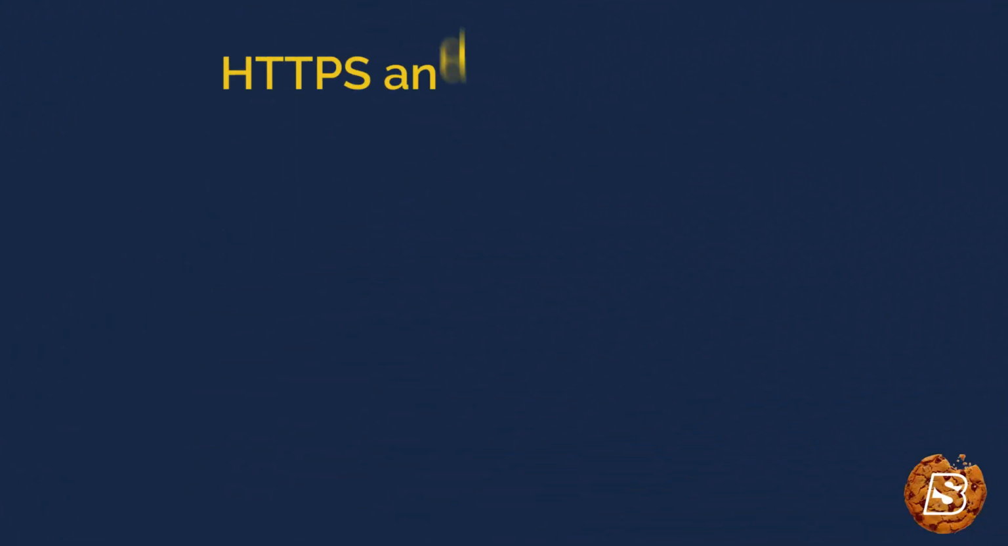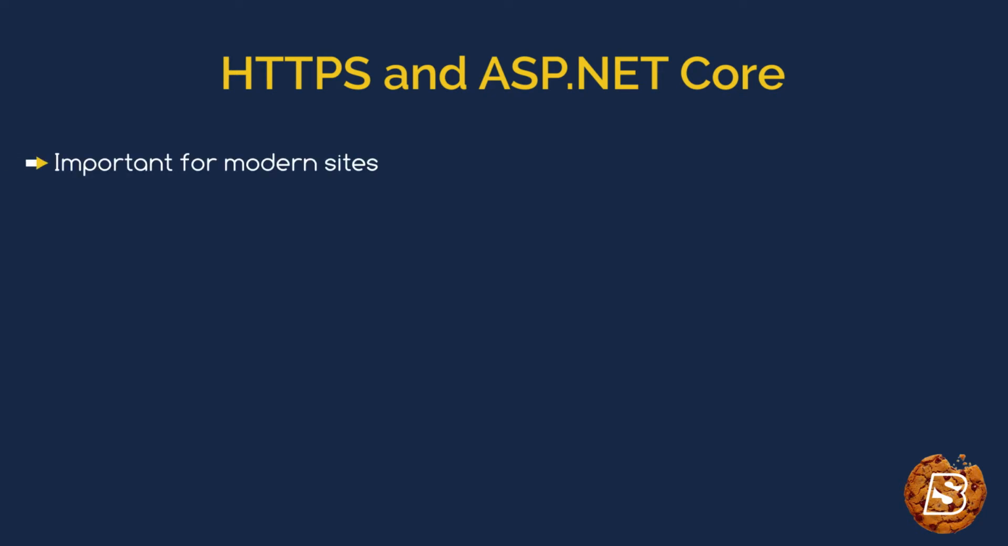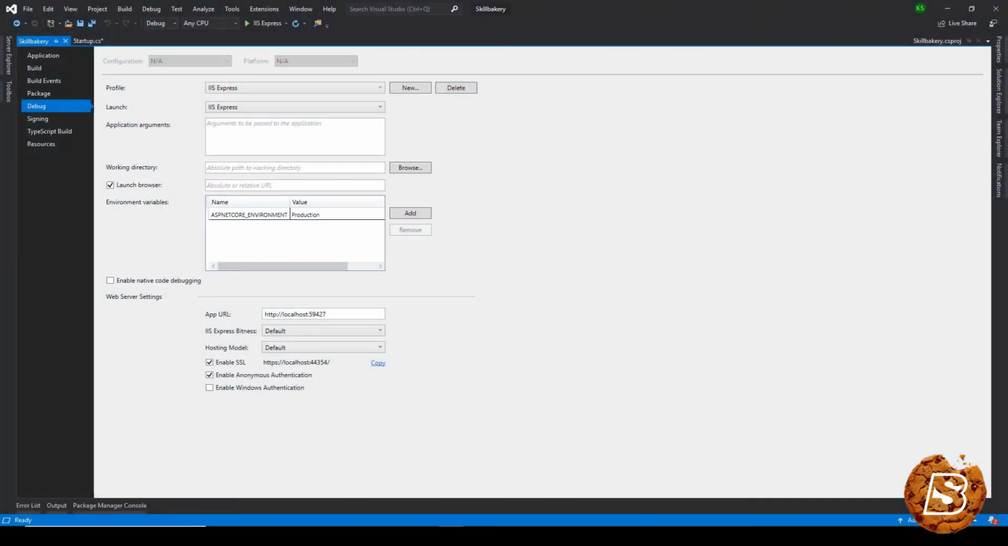In this lecture, we'll take a look at how we can work with HTTPS protocol in ASP.NET Core. As we are aware, for modern websites, HTTPS is of grave importance, and that is the reason why ASP.NET Core 2.0 has HTTPS enabled by default. Here you can see that in our application, this enable SSL option is enabled by default, and it is running on a different port, 44354.